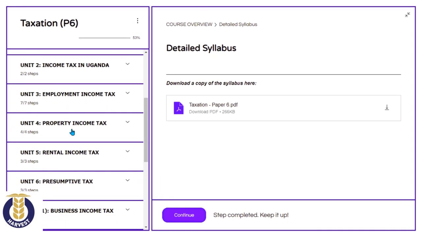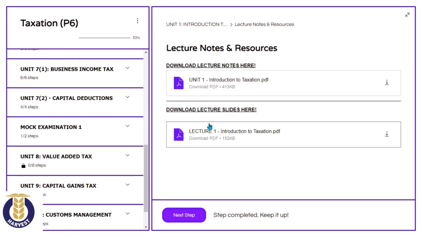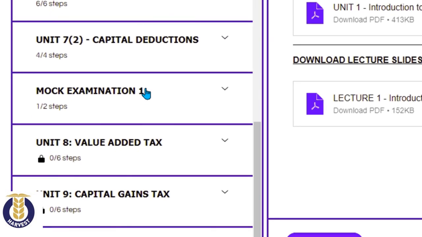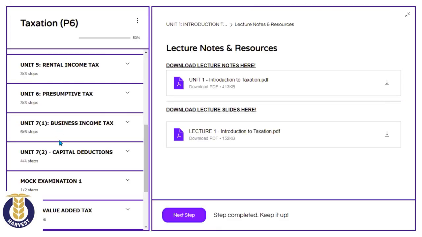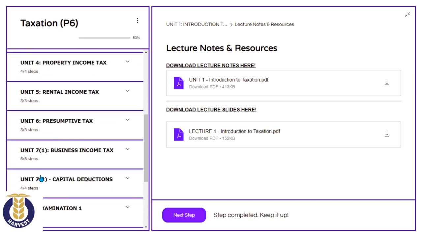Now finally, I want to talk about the examinations and the quizzes. So for the exams, you'll be able to find mock exams between units, and these cover the units that are preceding the mock examination. For example, in this case, mock examination 1 covers units 1 up to number 7.